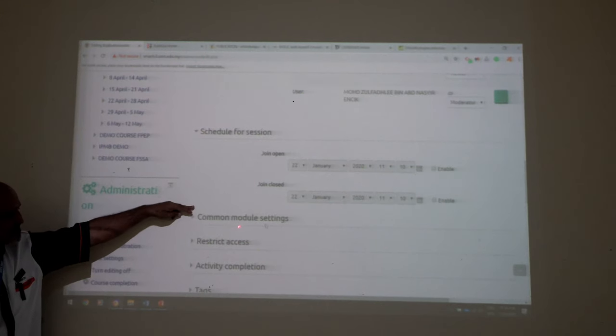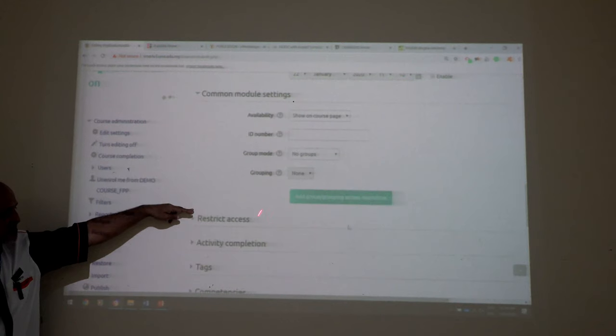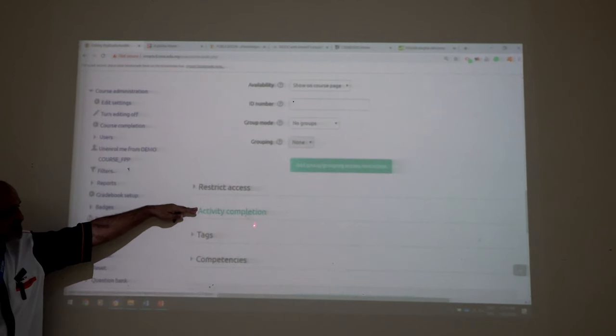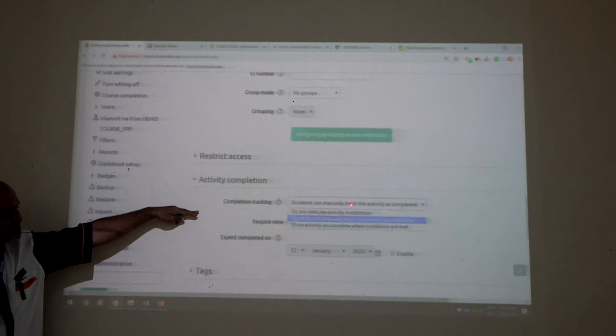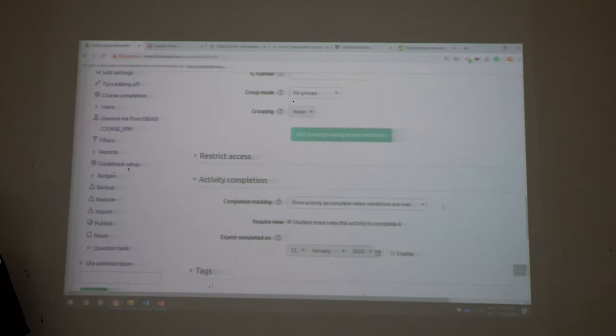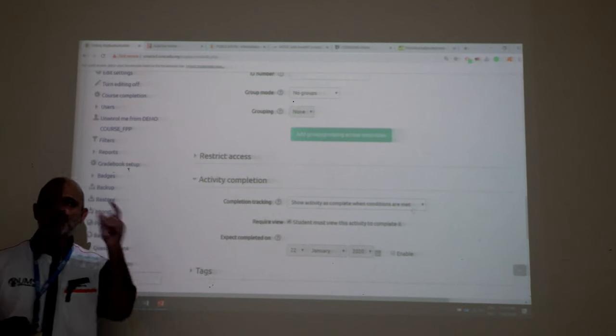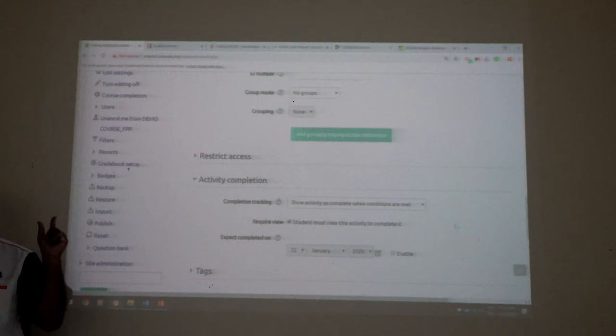So common module settings is there, and restrict activities. This one you don't change. You have activity completion, okay. Activity completion means again you need to click that. So if you don't do this, you won't get attendance. You need to say students show activity as complete when conditions are met, meaning the student watches the whole lecture, then only the condition is met.